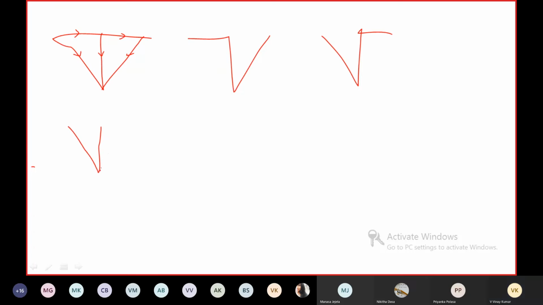See, this is the given graph. You can draw all possibilities. This is one of the possibilities. Next, this is one of the possibilities. This is also one of the possibilities.